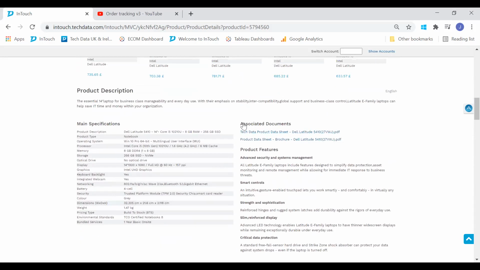You'll also see this associated documents section, quite a good one for me to highlight here. What you're looking at is a Tech Data product data sheet in PDF format, which is basically an end user friendly consolidated view of what we're looking at now, and also a product data sheet from the manufacturer themselves.